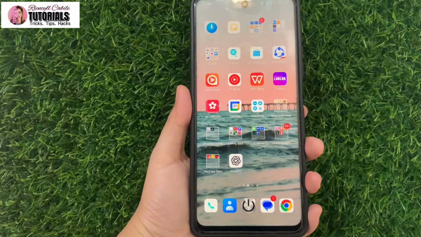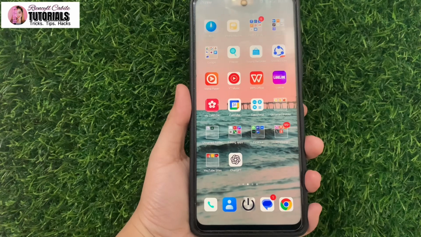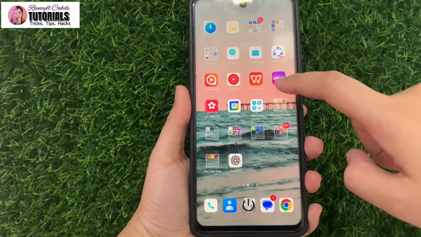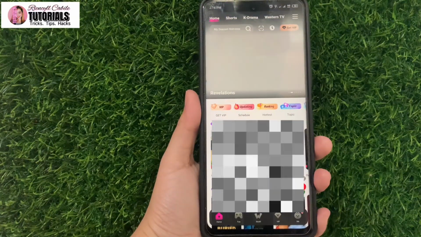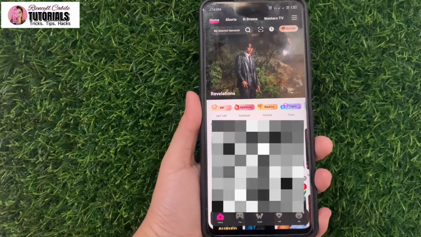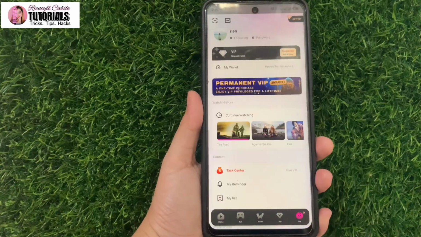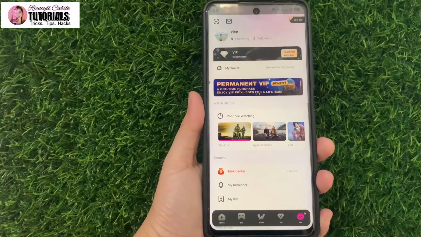And to learn more, just keep on watching and let's start. So ayan guys, for today's video, i-open lang natin ang ating LOKLOK account or yung ating LOKLOK app. And then, pagka-open guys ng ating LOKLOK mula dito sa homepage, itap lang natin yung me nandun sa may lower right side. So, para mapunta tayo sa pinakang settings ng ating LOKLOK account.